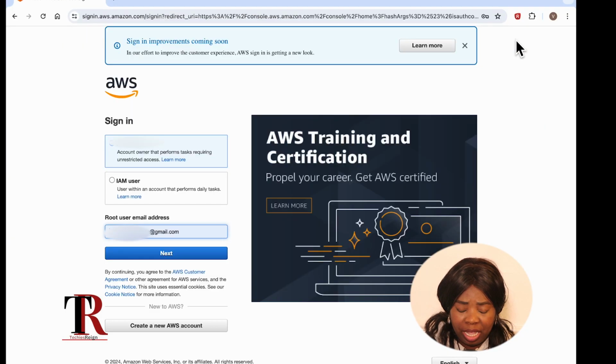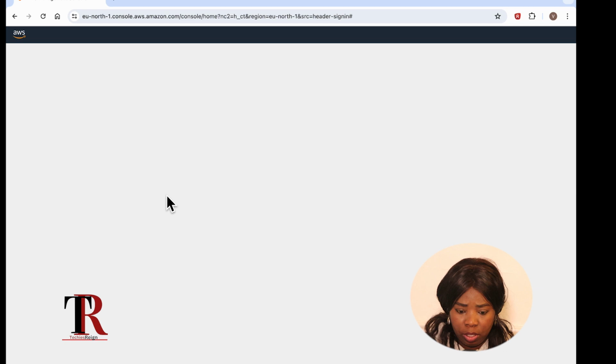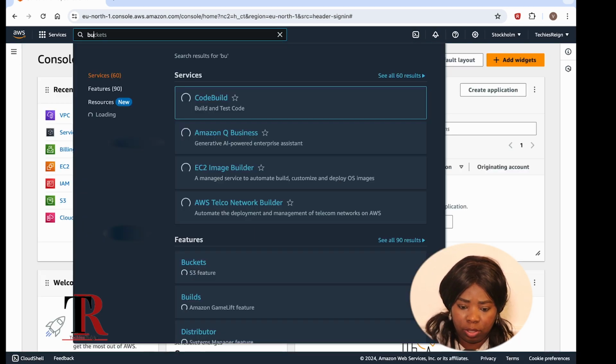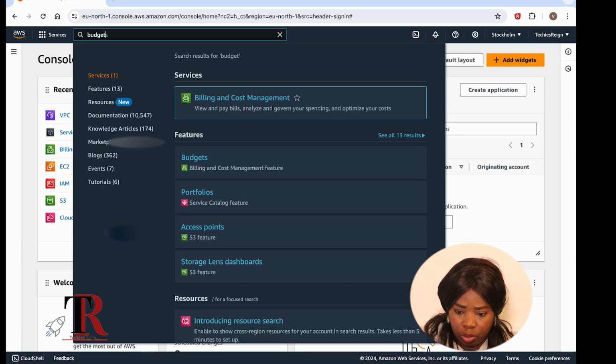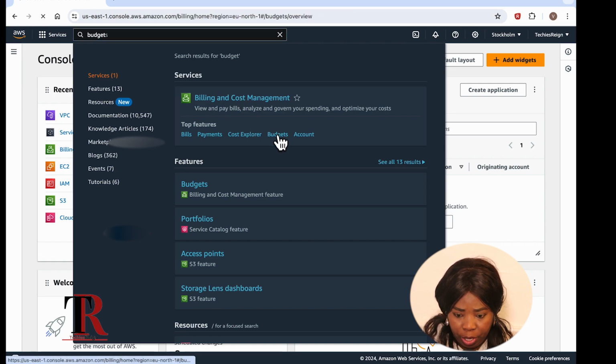Let's just go through it. It's easier to show you than to be talking about it. So if you're a registered client, just go to Amazon Web Services and sign in if you already have an account, and if you don't have an account, you can create one. So when you sign in, the first thing you check is budgets. Okay, so billing and cost management, budgets. So just pick on budgets.